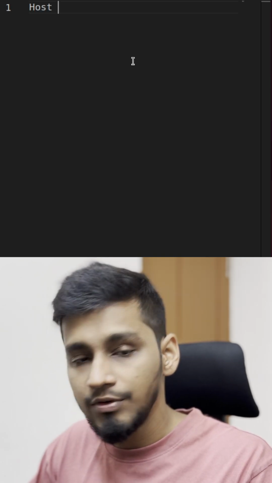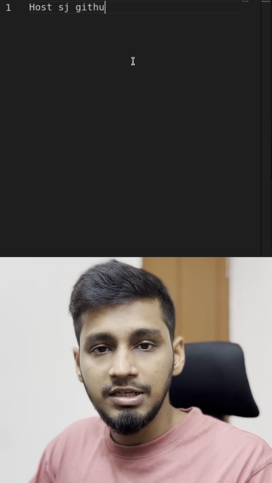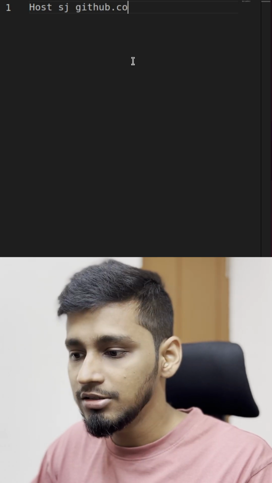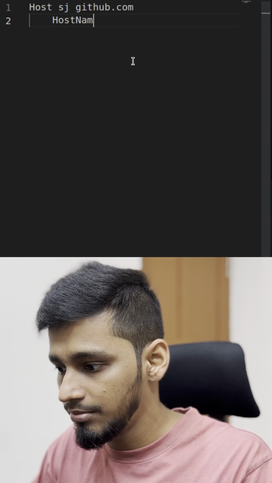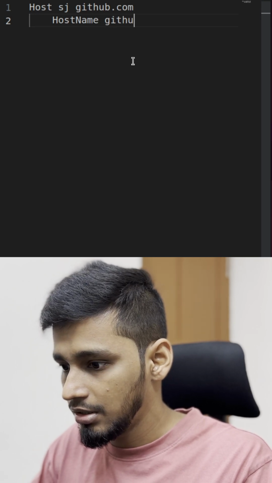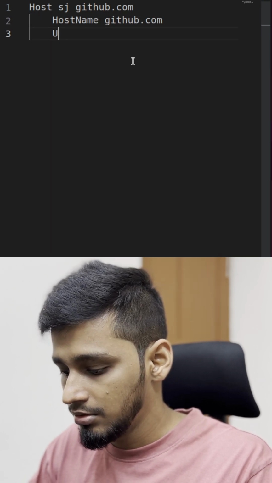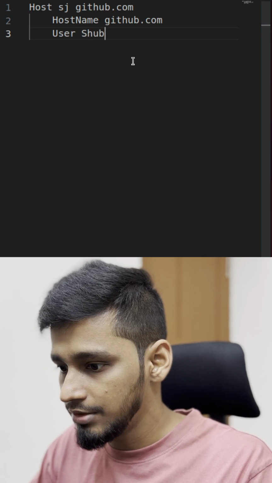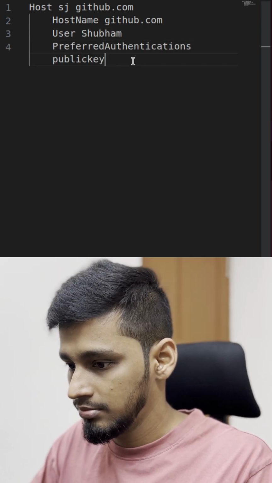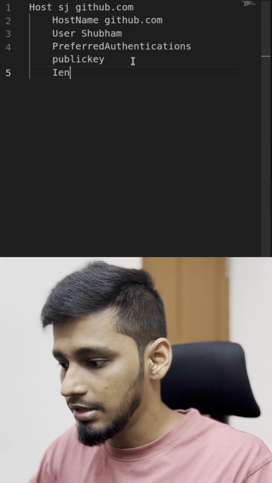Host. Then whatever name you want to give, the place where we are going to host this key, so github.com. Hostname, github.com, whatever user you want to specify, and we have to specify the correct identity file.